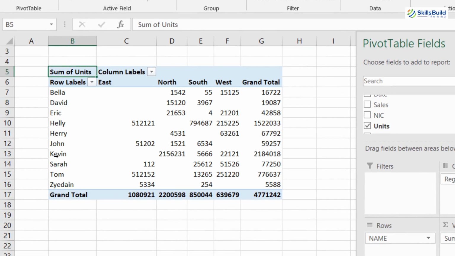Now here you can see I am able to read this data. I can clearly see here that Bella has done 1542 sales units in North, 55 sales units in South, 15125 in West, and her grand total is 16722. And that is how I can see the report of all of these people.